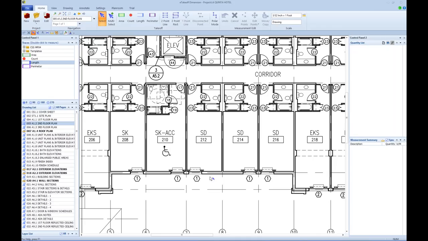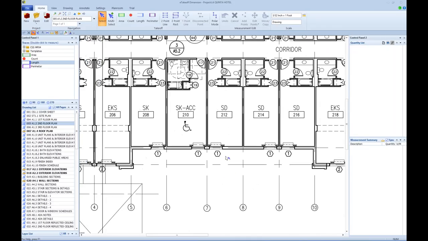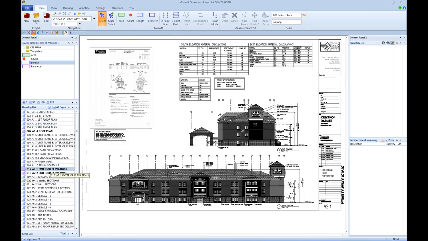So let's say I went to another drawing. Let's say I just skipped over to the elevation page. And now I want to go back to that page I was just on. A couple things you could do. You could find it in the list and click on it, or we have navigation shortcuts. This is previous drawing. This is next drawing, kind of like a browser on the internet. You could go previous and next.